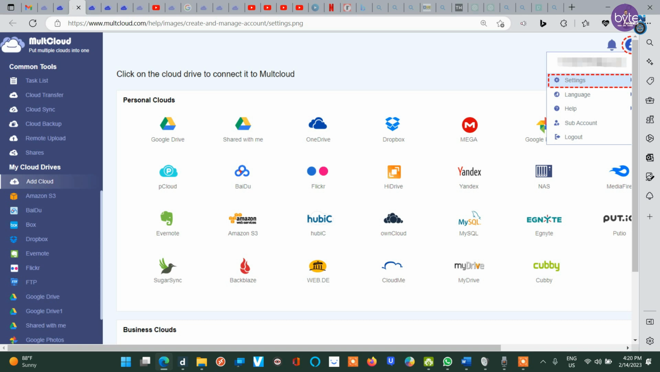Another interesting feature is automating your cloud management. MultCloud has a powerful automation feature called Cloud Sync. You can schedule a sync. You could transfer Google Drive files to OneDrive every night. You can schedule that. Even you can transfer offline.